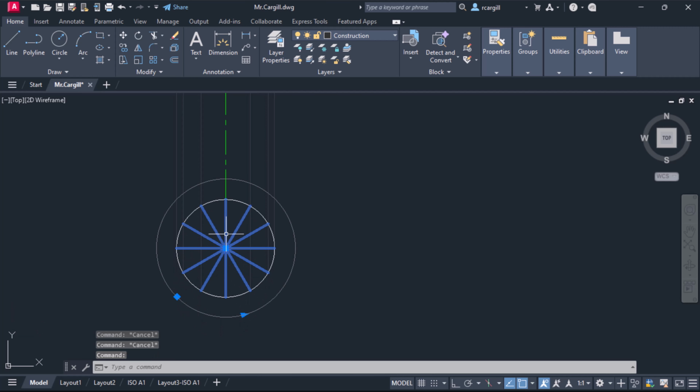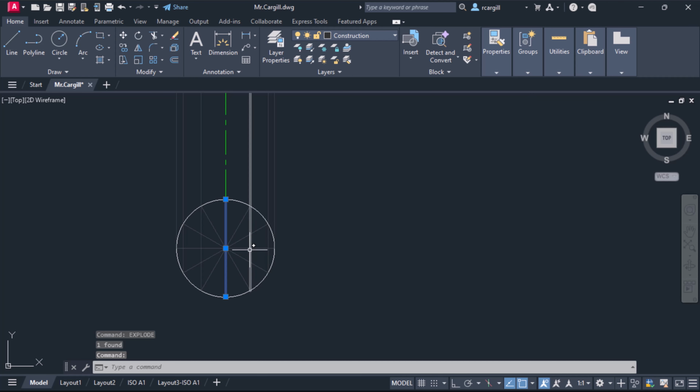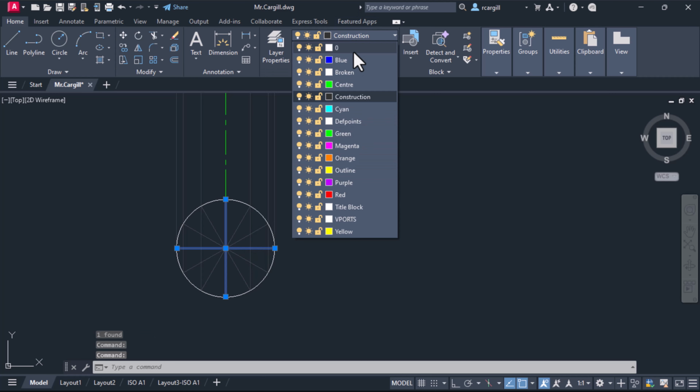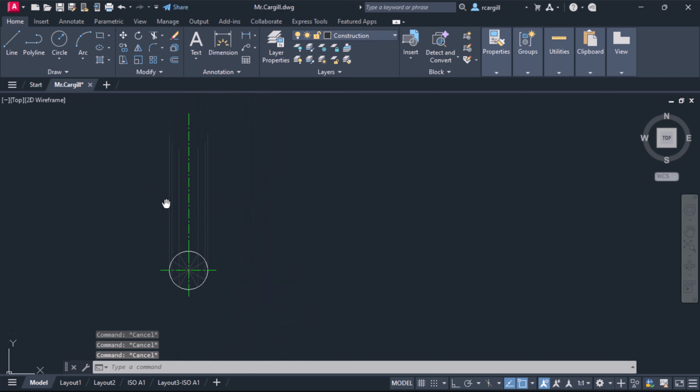This needs to be changed to a center line as well, so I'm just going to explode this so I can treat these lines individually, and I'll change these two to center lines. Since they're center lines, we're just going to extend them a little bit outside of the drawing like this. This one I'll extend down a bit like that. There we have it. So now we're going to draw our elevation.